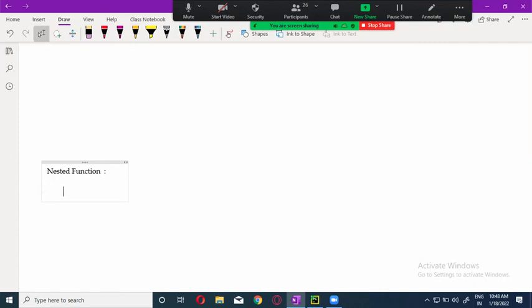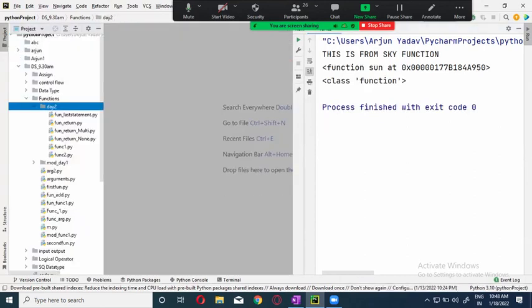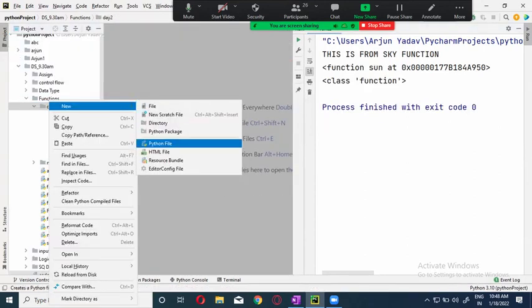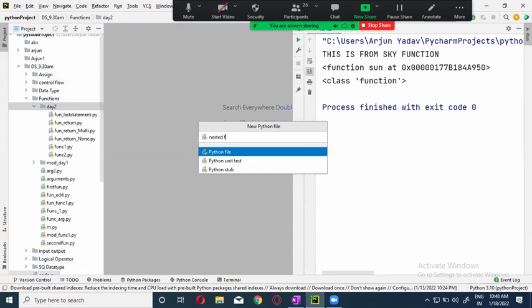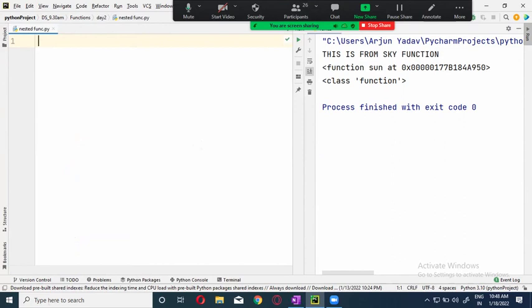Okay. Now let's talk about the nested function. A nested function is a simple one, guys. When there is a function, and inside it you put one more function, that is called a nested function. But there are some slight things you have to remember over here. What are those things?